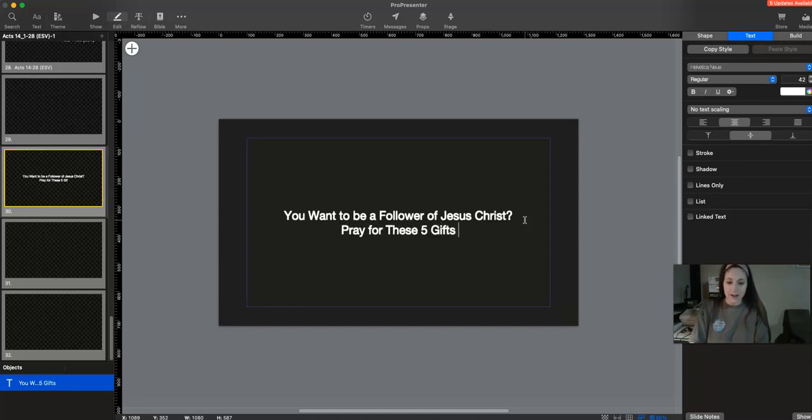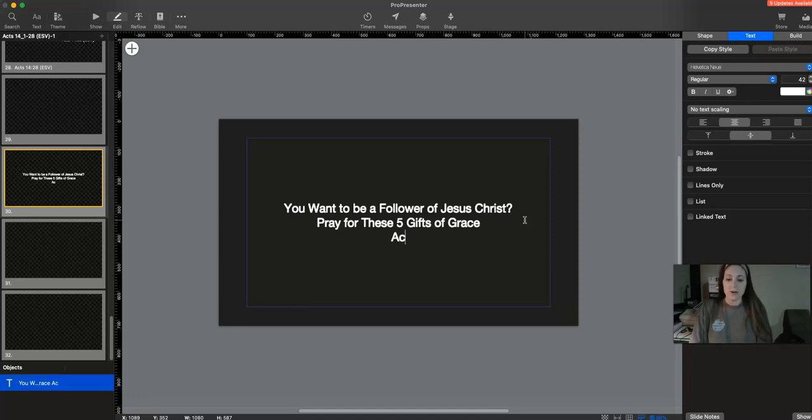Pray for these 5 gifts of grace. And then the scripture reference, Acts 14. You can add 1 through 28 if you want to, because you know that that is the entire chapter.